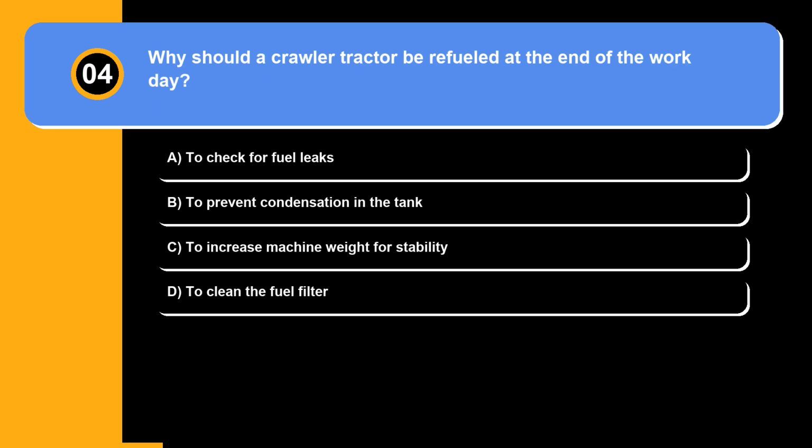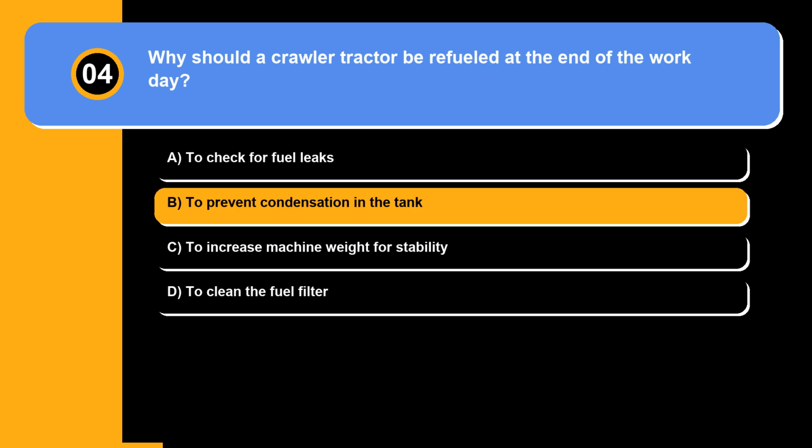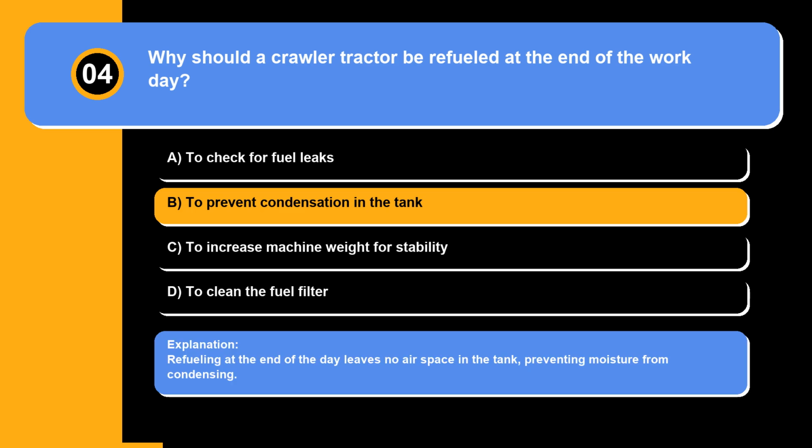Question 4. Why should a crawler tractor be refueled at the end of the workday? A. To check for fuel leaks. B. To prevent condensation in the tank. C. To increase machine weight for stability. Or D. To clean the fuel filter. The correct answer is B. To prevent condensation in the tank. Refueling at the end of the day leaves no air space in the tank, preventing moisture from condensing.